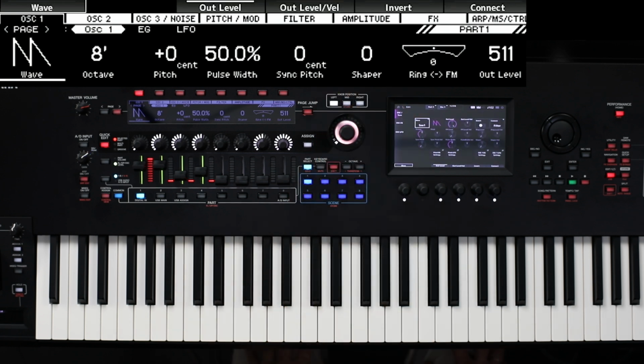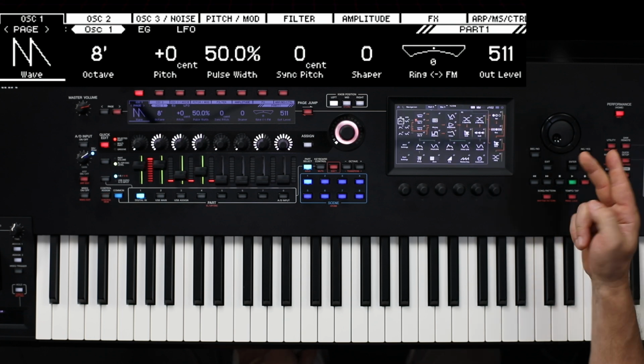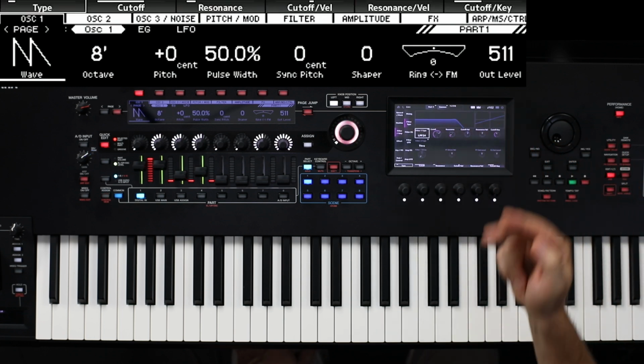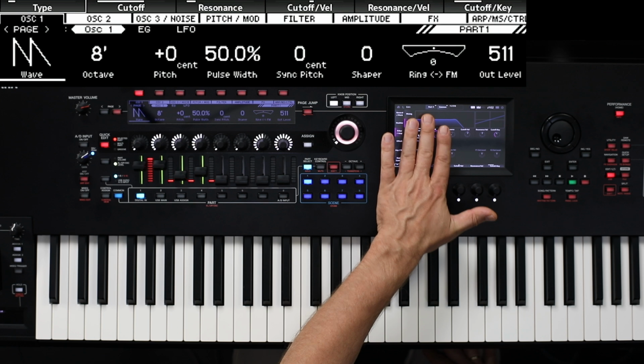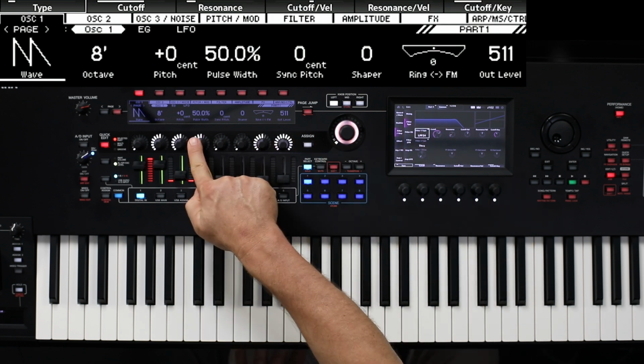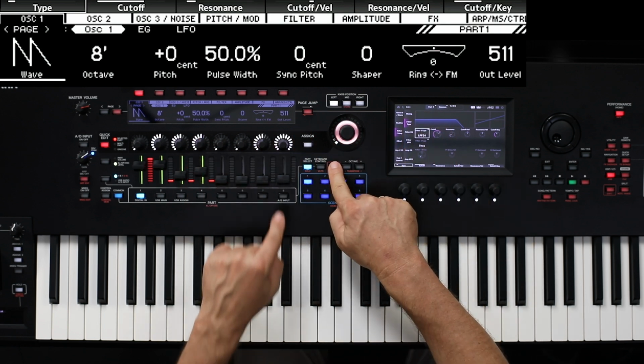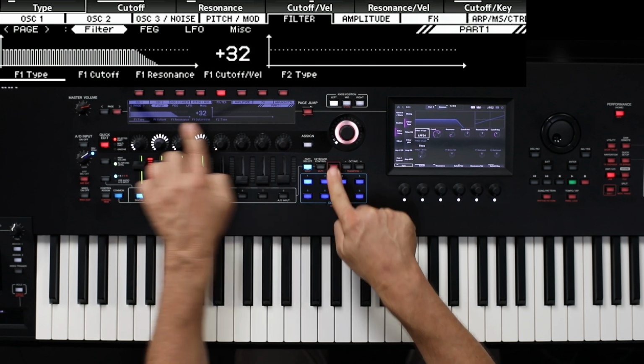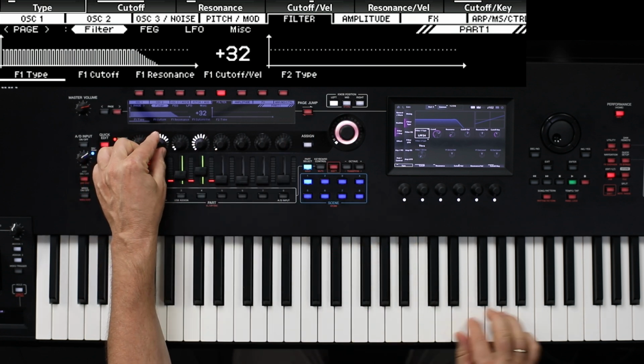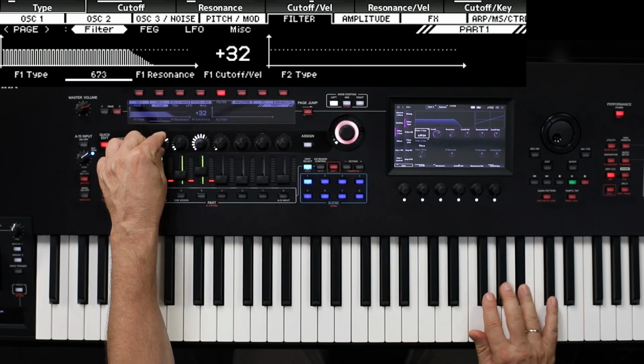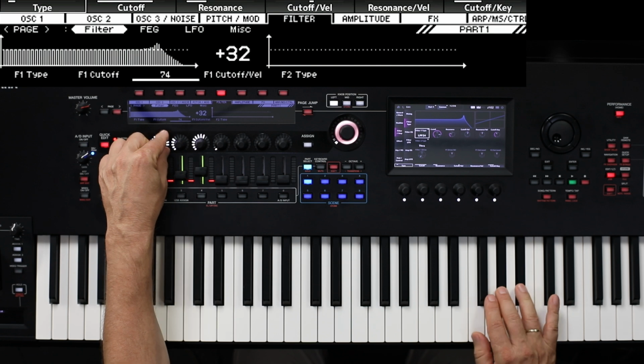And also vice versa. For example, if I am here in another page, for example, the filter page, and I would like to control the filter in the sub-display, simply press Shift and page jump, and here I am. Here's the filter, yeah? Resonance.